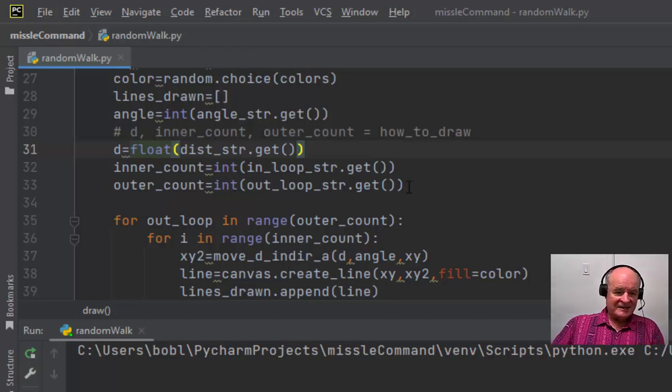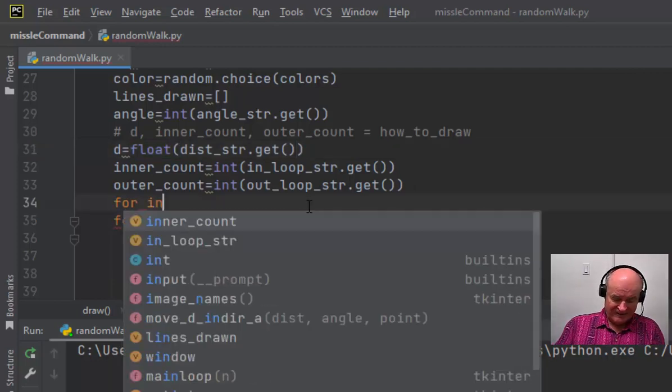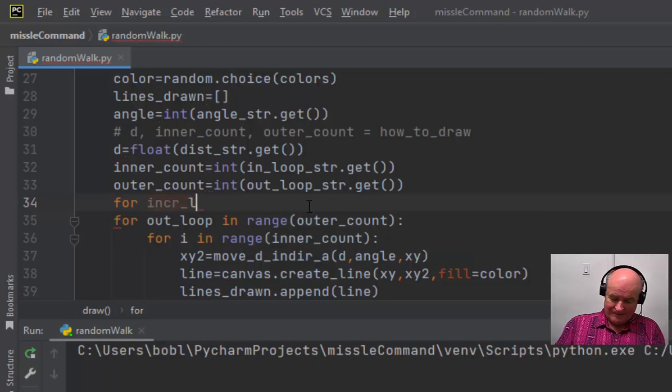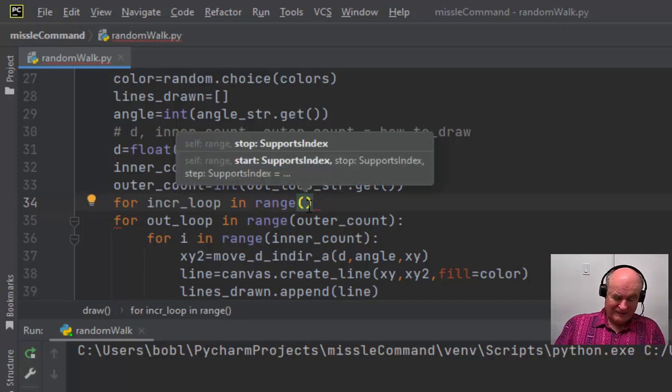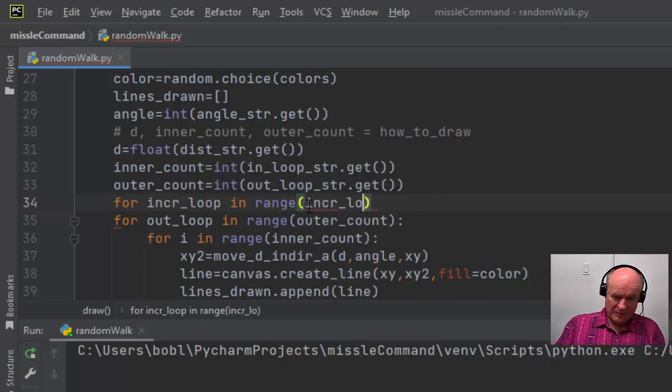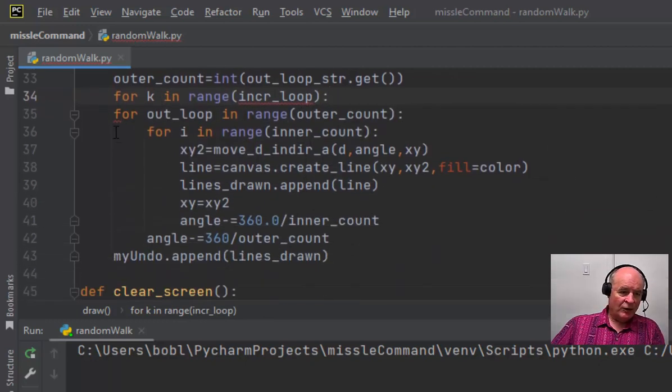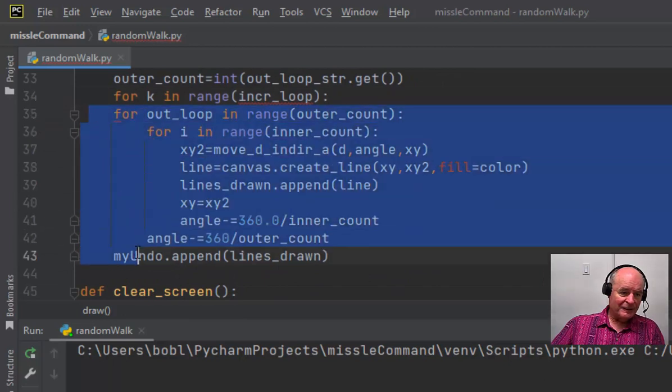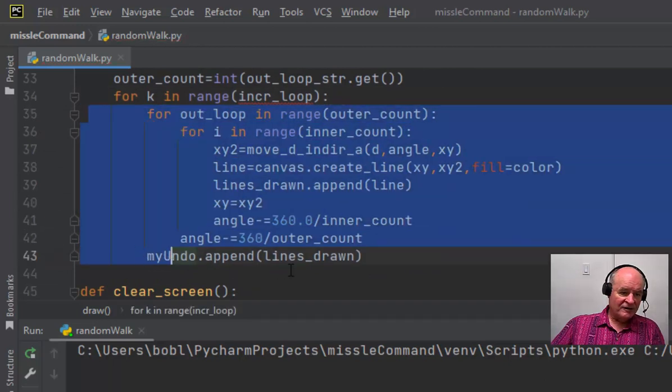And I want to add an additional loop. So I'm going to say for increment, let me call this increment loop. And I'm going to change this just to the letter K. It doesn't really matter. It's just going to repeat. Okay? And then I want to take all of our stuff that's here and shift it over 1.